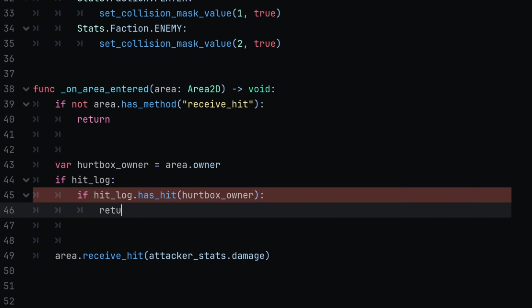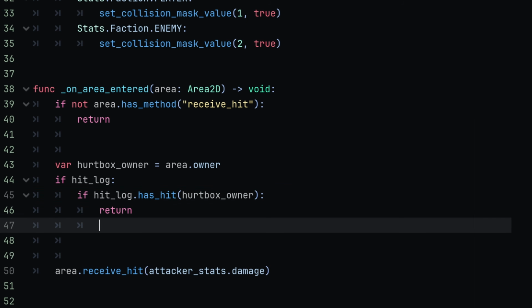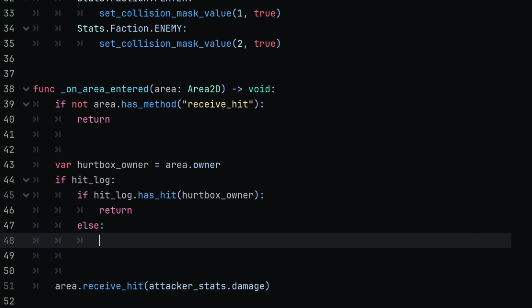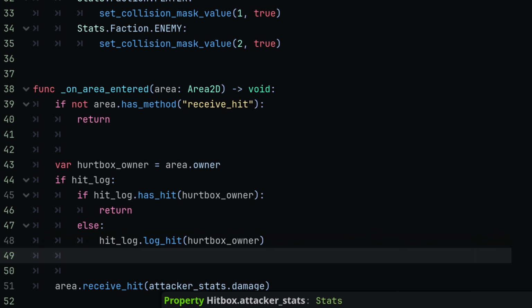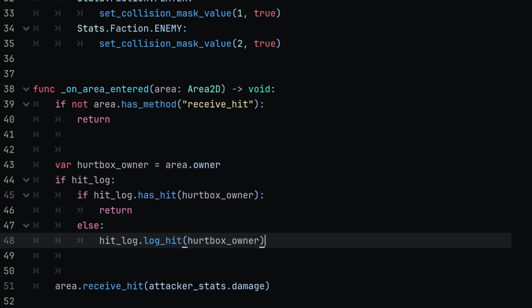Then we just want to return, which means we never actually register this hit. But if we have not hit the Hurtbox owner yet, then we want to say else, and it's simply going to be hitlog.log_hit, and we're going to log the Hurtbox owner to the hitlog object. So with that system set up, we can now utilize it back in the player script.